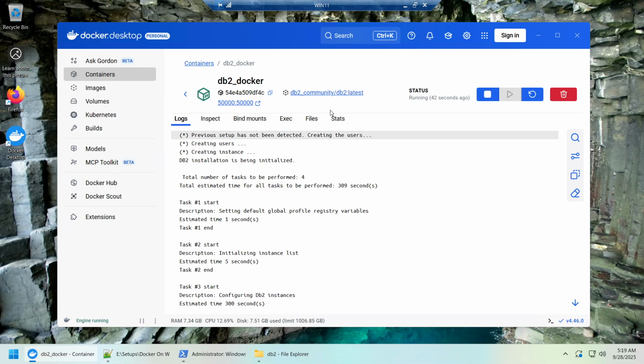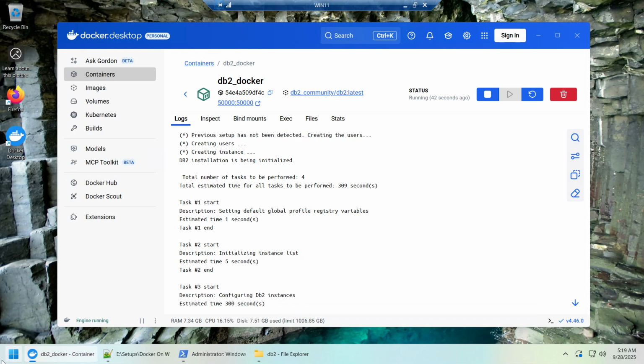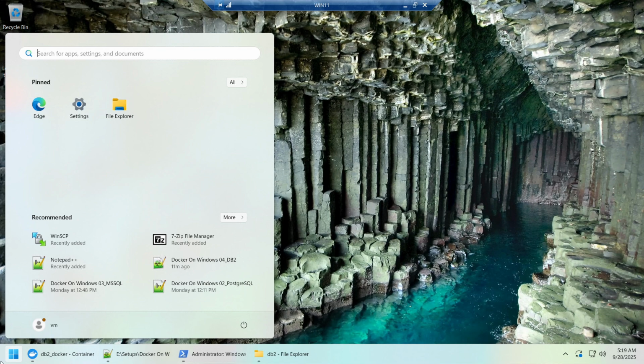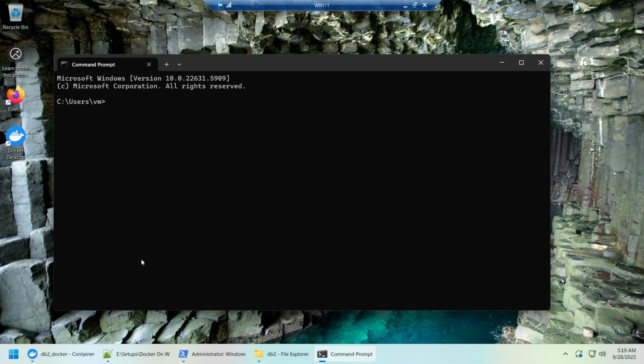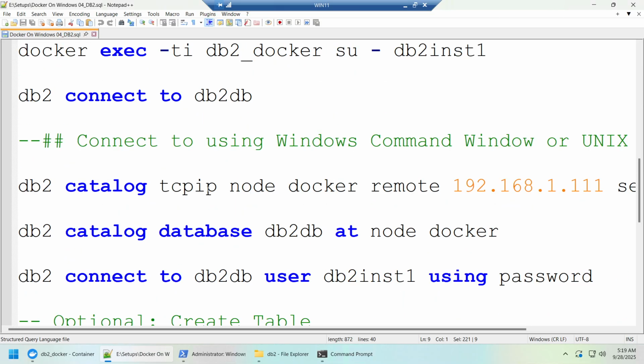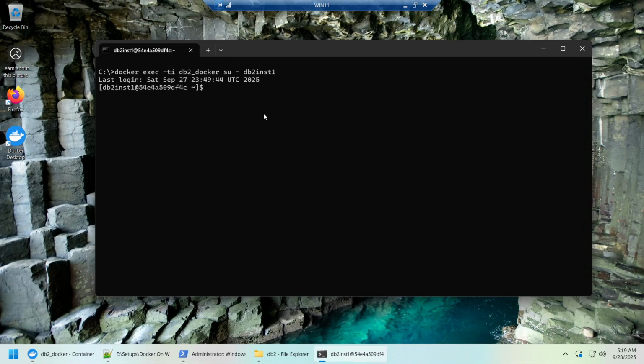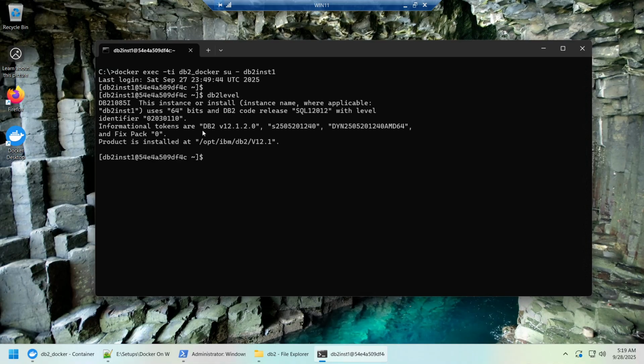If you want to actually connect to the Db2 Docker, let's see if we can launch Windows command prompt. Let's clear this, put it in the center, and let's try to see if we can connect to the Docker using docker exec. And if you look at what version of Db2 it is, you can see it is the latest Db2 12.1, which is the latest version. So that is the version which is running in the Db2 Docker.